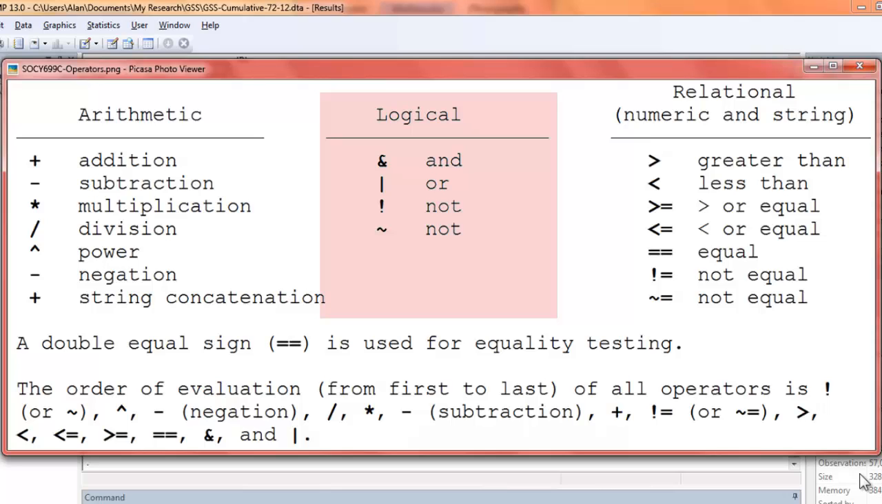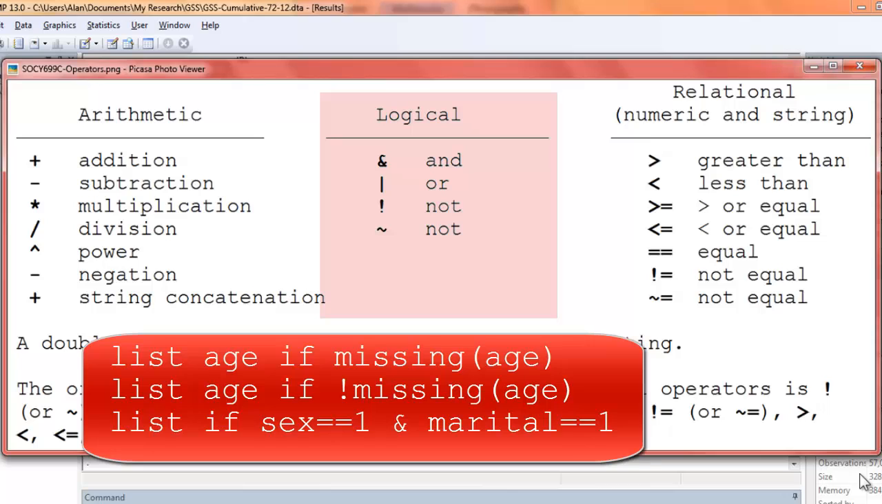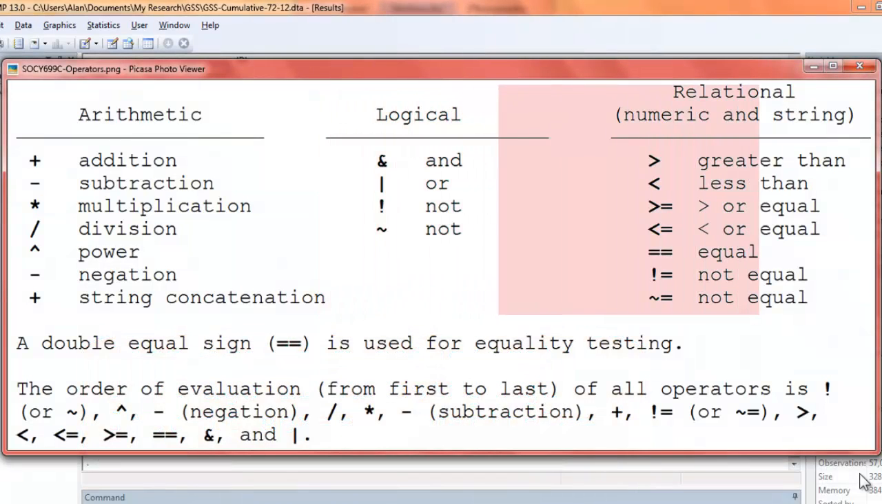There's also a set of operators that are logical operators, that allow us to test different kinds of conditions, and the conditions are and, or, and not. For example, we could test a variable or list out the cases of a particular variable that are missing or are not missing. We could subset our data by looking at men who are married, that is, men equals one and married equals one. So logical operators allow us to test conditions and might be useful in subsetting data. And finally, we have relational operators, which allow us to test for equalities, greater than, less than, greater than or equal to, less than or equal to, and so forth.